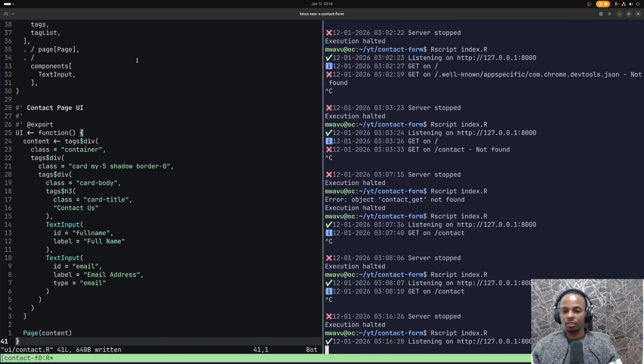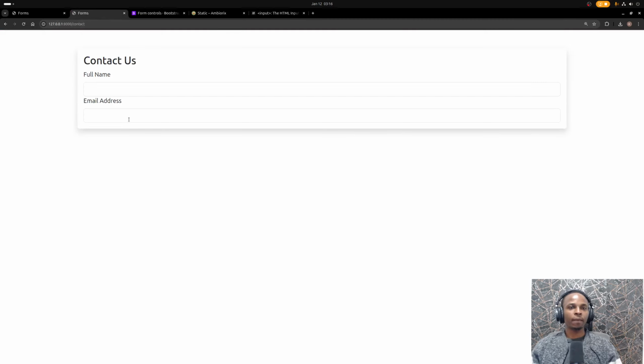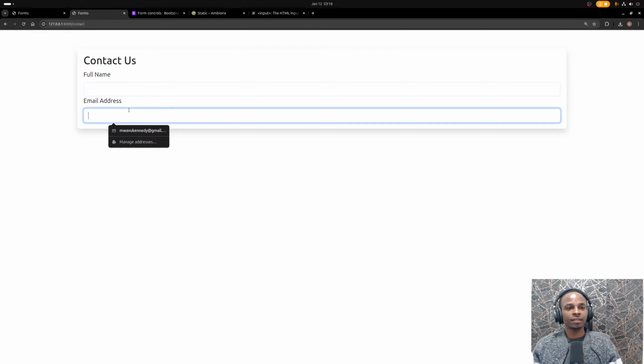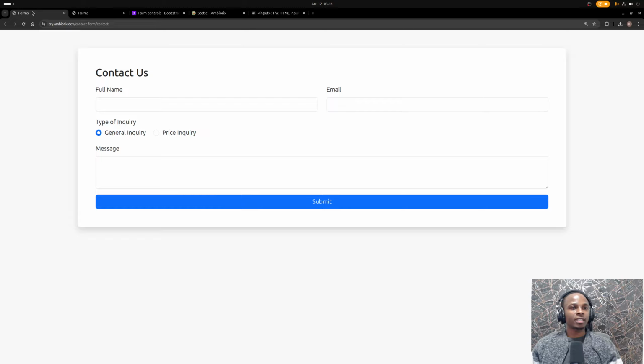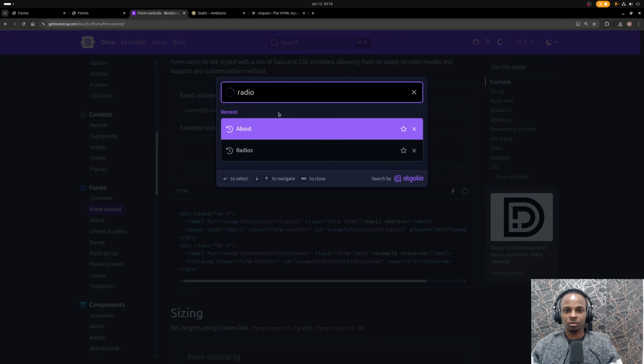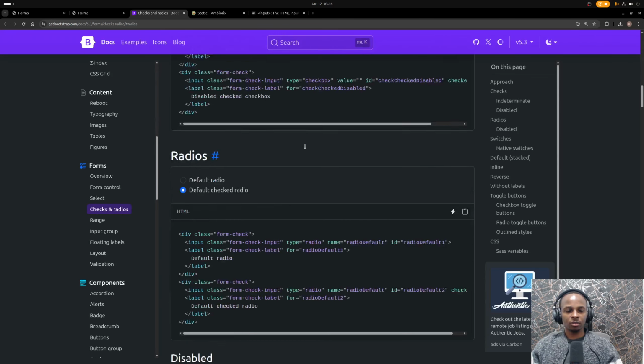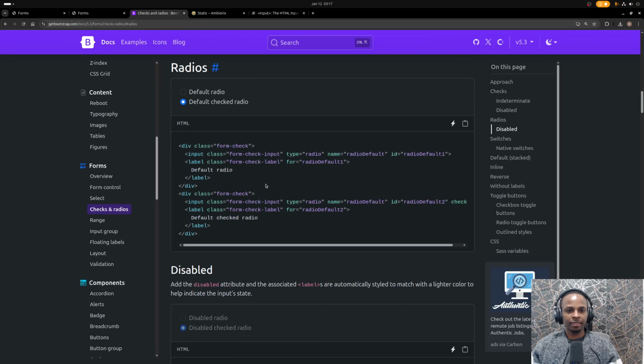So now if we reload the contact page, I expect to see those. Okay, and here they are. Okay, we are getting somewhere. Now we need another input for the type of inquiry, and this is just a radio button input, right? So we come to Bootstrap again, and we're just going to search for radio. Okay, so radios, this is how they are supposed to be.